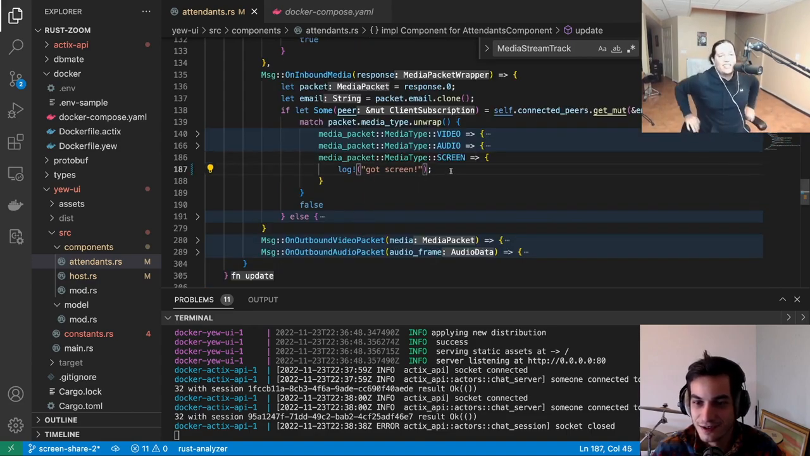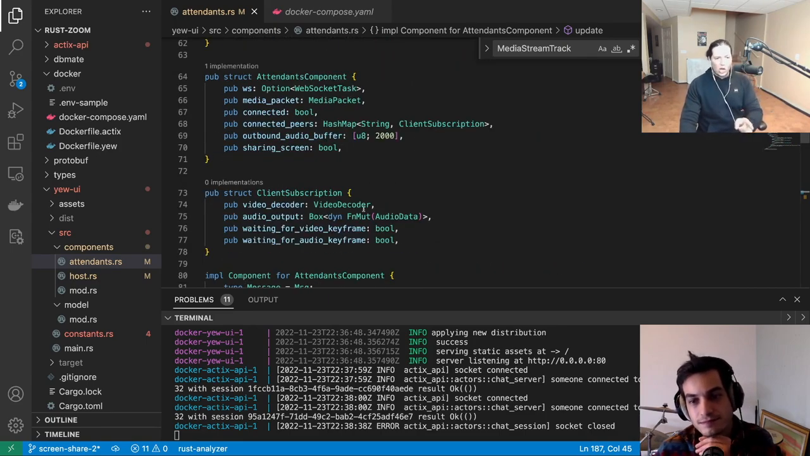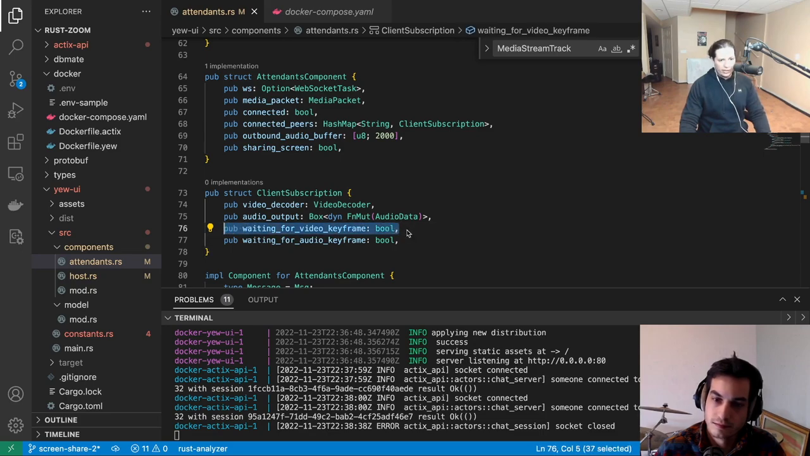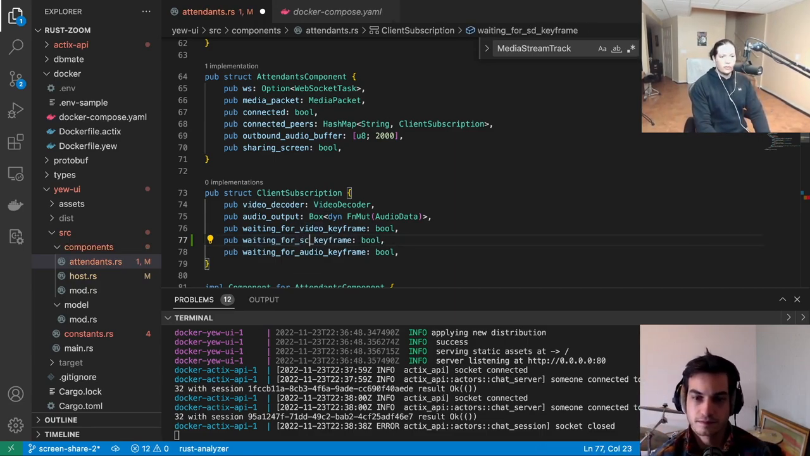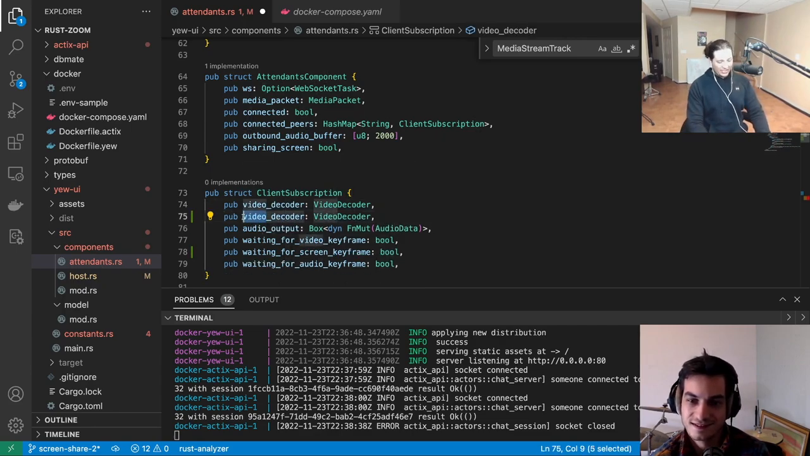So now we need to decode, or just copy paste from video is what we need to do. That's right. So we need to copy some of the properties that we have for video. So we have waiting for video keyframe. If we do, we need to wait for a video keyframe before showing anything else, or the decoder throws an exception. Okay. And we need a screen decoder. It sounded really cool. You'll see it on the video. Two voices.